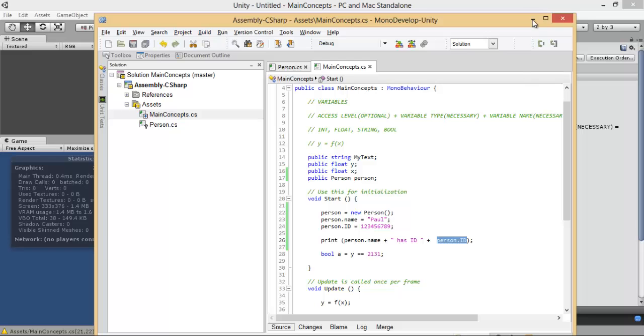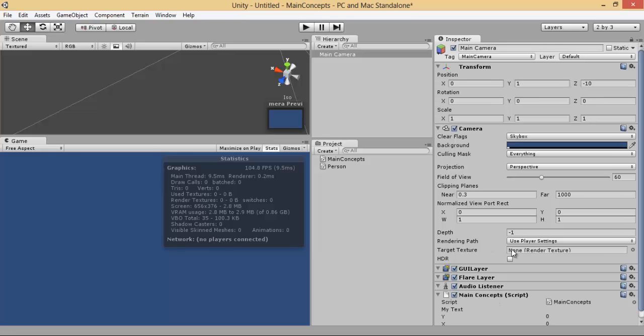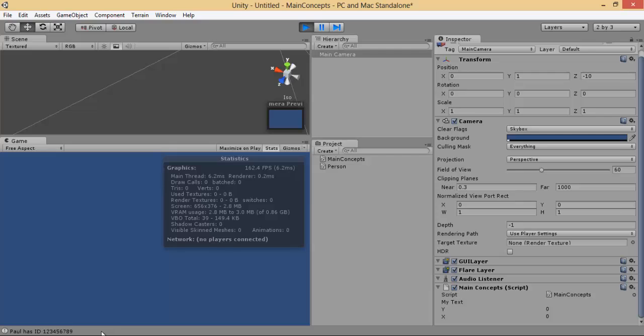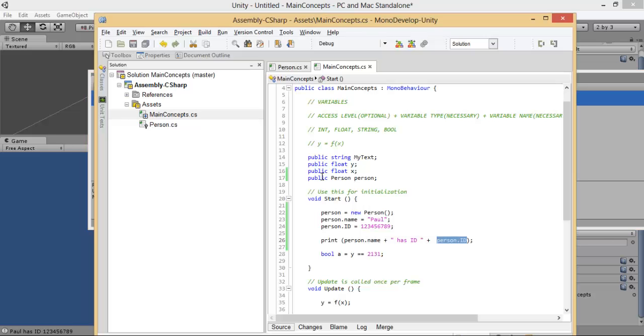Let's test this. Let's get back to Unity and let's try this project. Just remember to attach the script to an object. We do not have to type values to these variables right here. I will start my project, and then I have my print: Paul has ID and then the ID of Paul, because we defined these values right here. We typed that the name of this person will be Paul, and we typed that the ID of this person will be this value right here. So our print is correct.